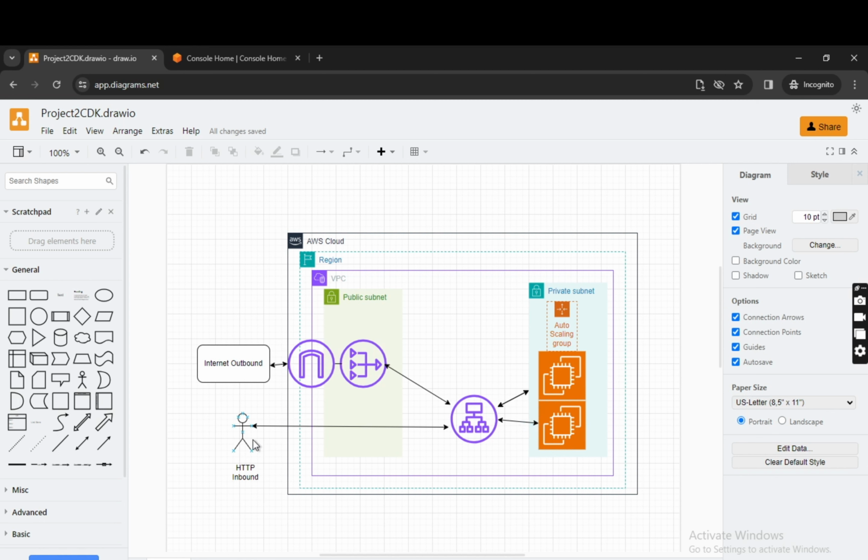If it is an HTTP request, we are going to send the request to the application load balancer, and this application load balancer will send the request to the EC2 instances in the auto scaling group, which are hosted in the private subnet. So this is a very simple diagram. For internet-bound traffic we are creating the internet gateway, and for HTTP traffic we don't have any internet gateway; it directly communicates with the application load balancer, which sends the requests to the auto scaling group hosted in the private subnet.